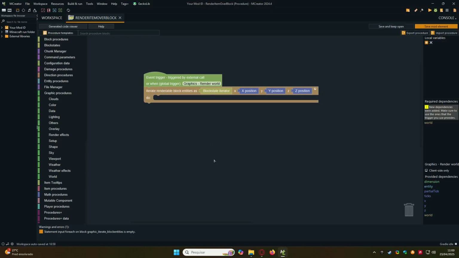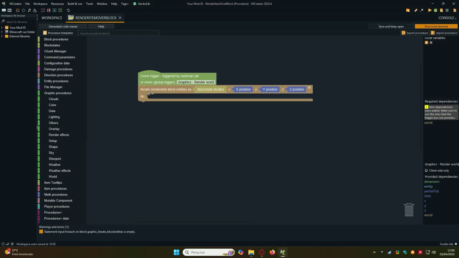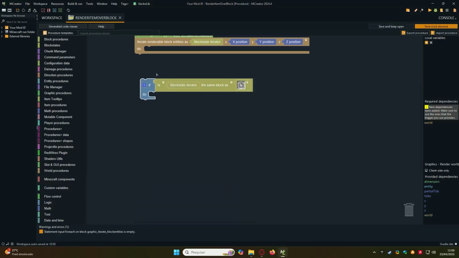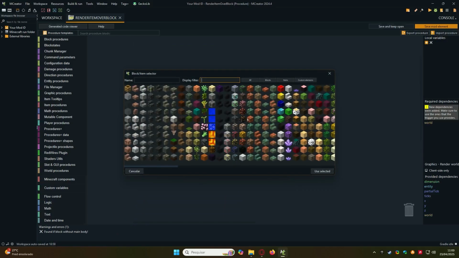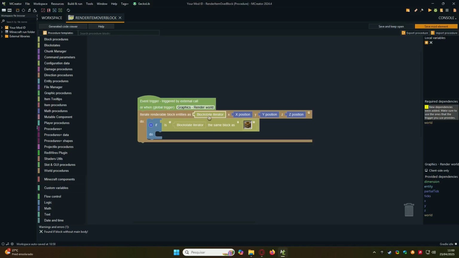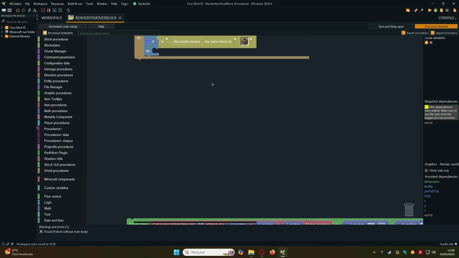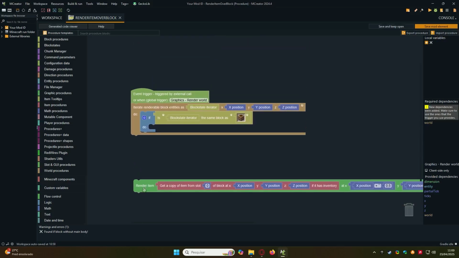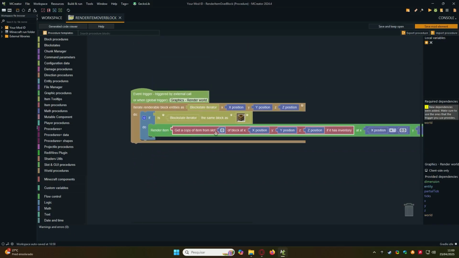What this is going to do is search for every single block that has a block entity that can be rendered. And then to specify which block we want it to find, we just need to add an if statement here and select our block. Once this block iterator finds our block that we have specified here, what is it going to do? It is going to render our item, the item that is inside of slot 0 of the block that this iterator has found.